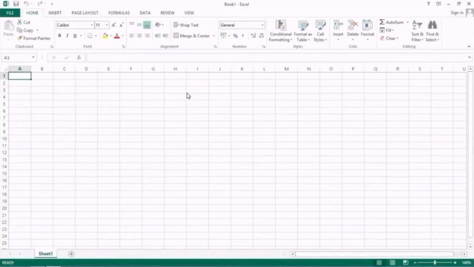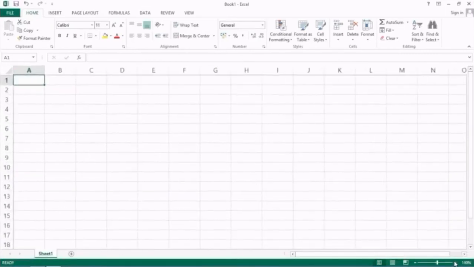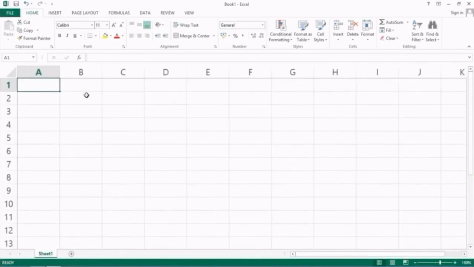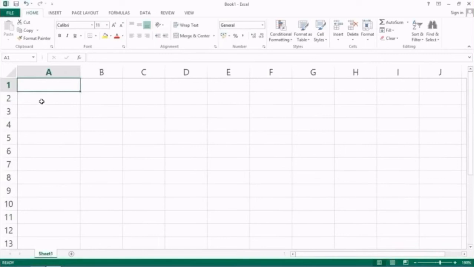And it's a good idea once you've opened up a workbook perhaps to just zoom in to make it easier to read, and you might want to widen column A depending on what labels or data you want to put into the first column. And remember that each cell has its own cell reference, and cell A1 is known as the home cell.